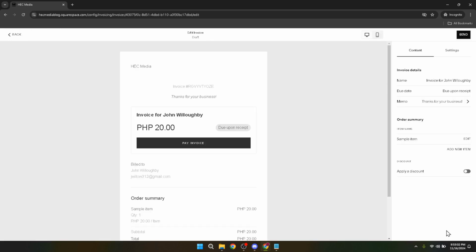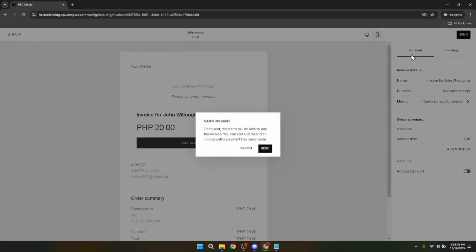Finally, the moment we've been working towards: sending your invoice. You'll notice a send button, which unsurprisingly is your cue to send the invoice to its intended recipient. Click it once to send your invoice on its journey, and then to confirm the action, you'll click the send button again. And there you have it.